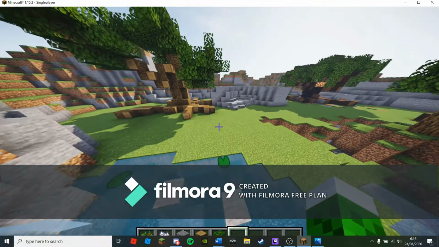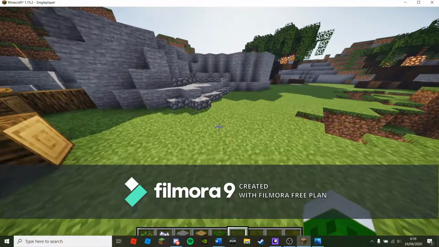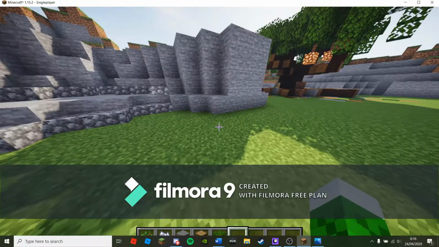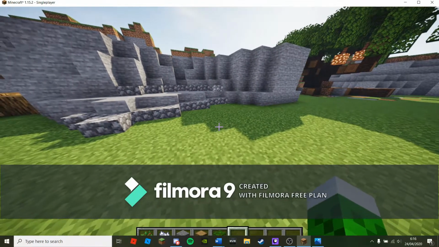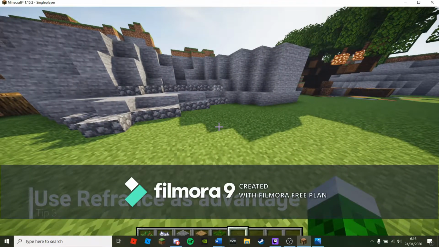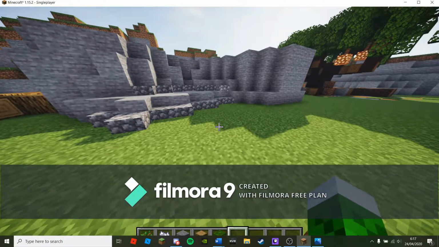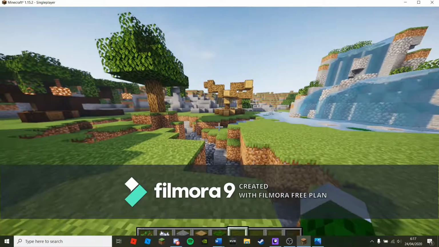Okay, so now it's time for the third tip on landscaping. The third tip is, of course, references. Using references is basically the whole point of landscaping in Minecraft. Without any references, you can't make anything.